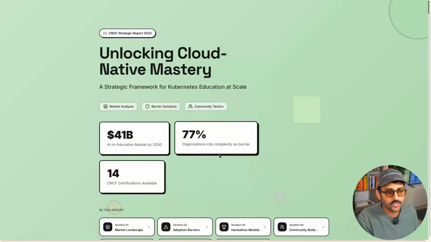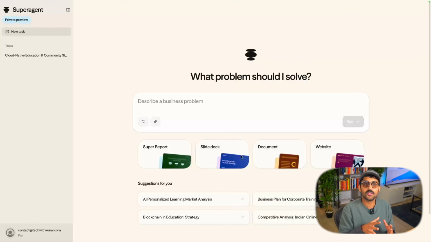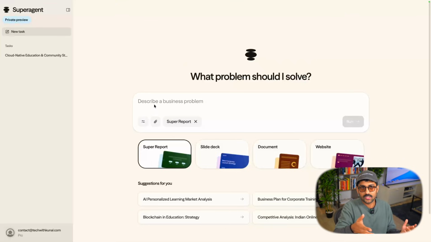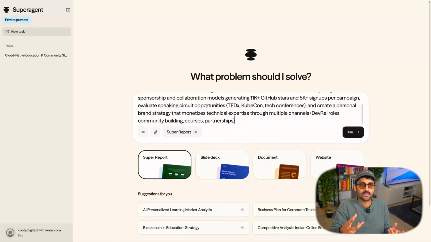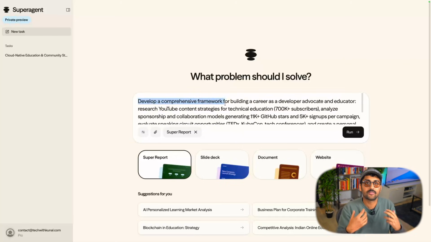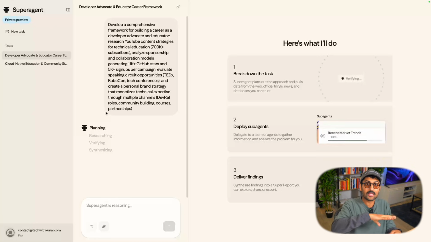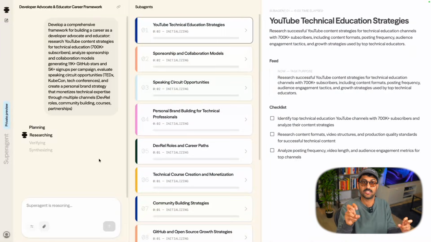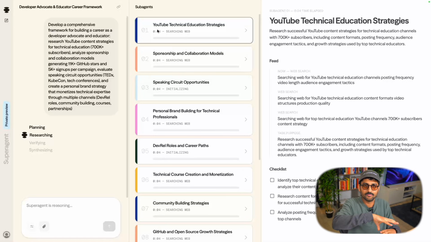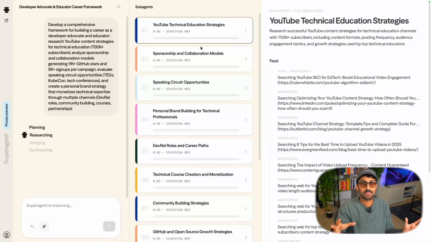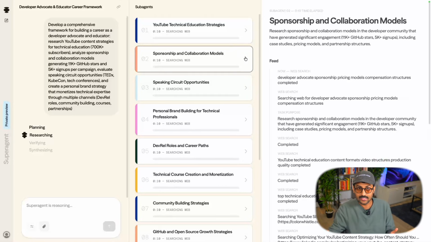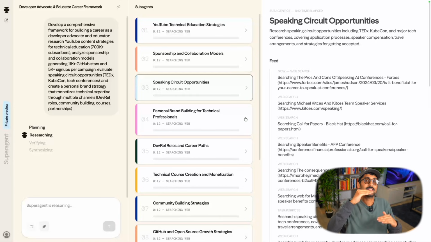Now, let me quickly show you how it works. So Superagent is going to break down your prompt into subtasks. So here, as you can see, another example, I am asking it to create a framework if you want to excel in the field of developer relations. I work in DevRel. So what it's going to do is it's going to spin up a whole team of multiple specialized AI agents. So think of it like you're hiring a group of experts, and these AI agents are building this research plan together. They are dividing up the tasks and they are executing these tasks at the same time.